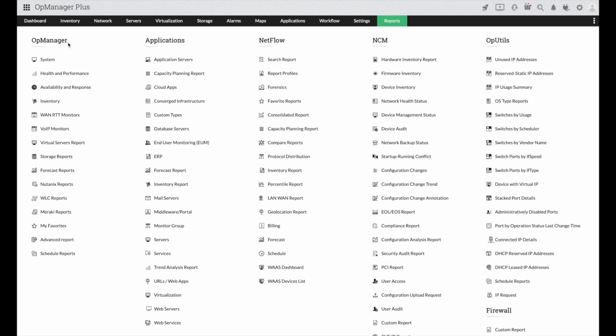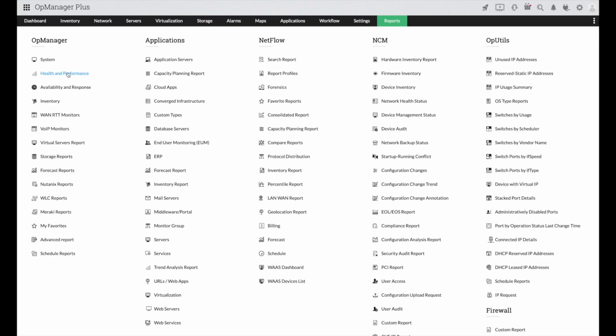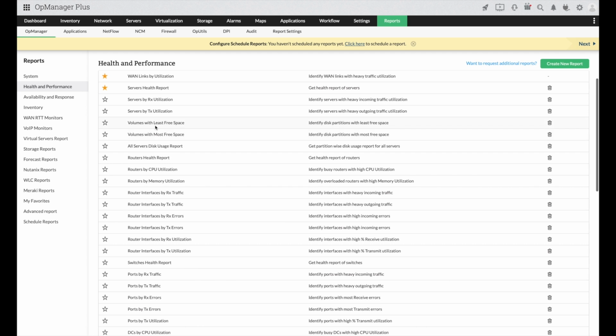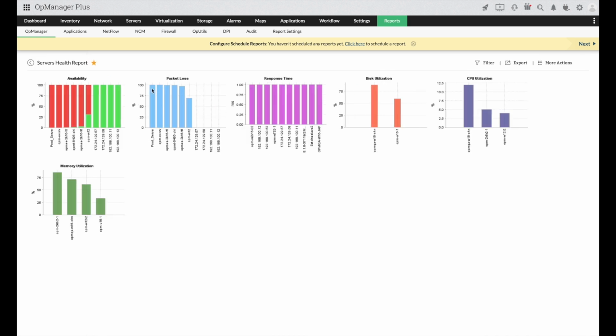So when we talk about OpManager, the one which can give you the performance data using SNMP, WMI or CLI credentials, you would be able to find all of these kinds of reports where you can check on the health and performance of those devices, availability and response of those devices. So you would be able to see how the volumes have performed, how the servers have performed in terms of health, how the routers and switches have performed in terms of the entire health status. So let's talk about the server health report.